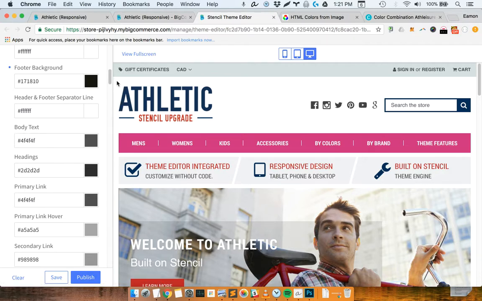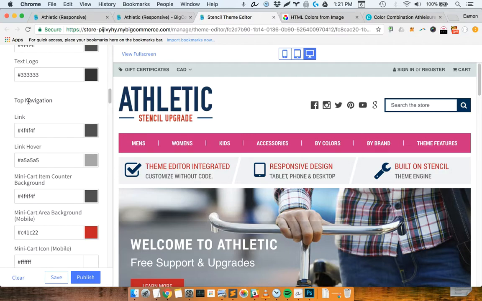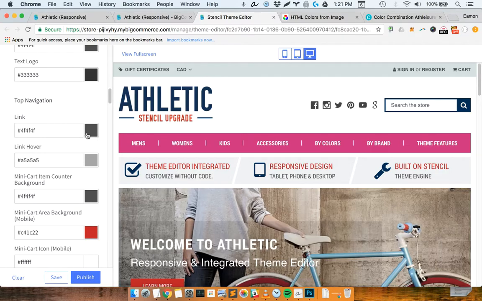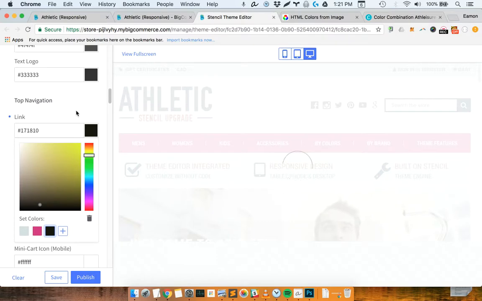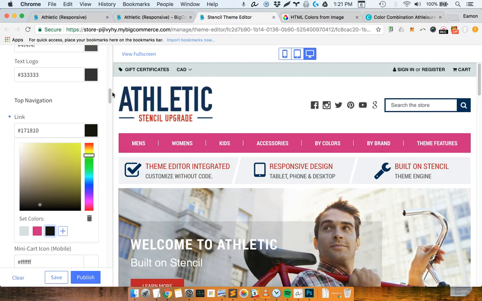So if we look at what that actually is, that's inside the top navigation element. So everything that relates to the top navigation is within this section here. So the link, I'm just going to use our nice dark set color and set that. So now we've got that updated.